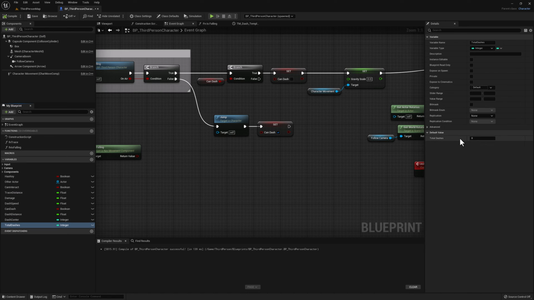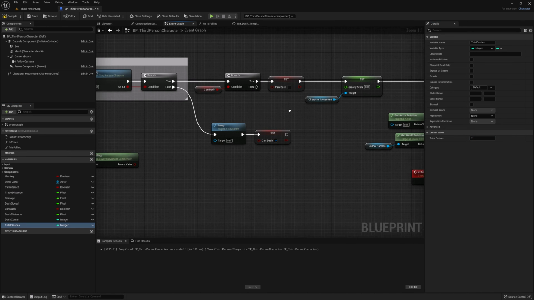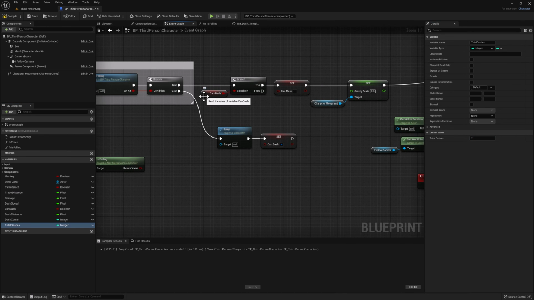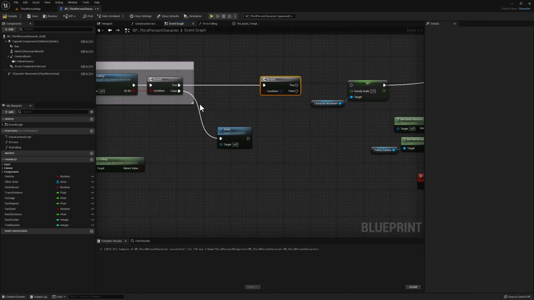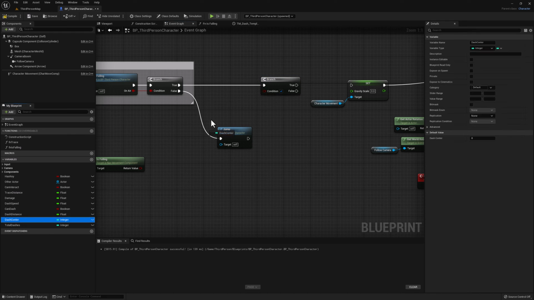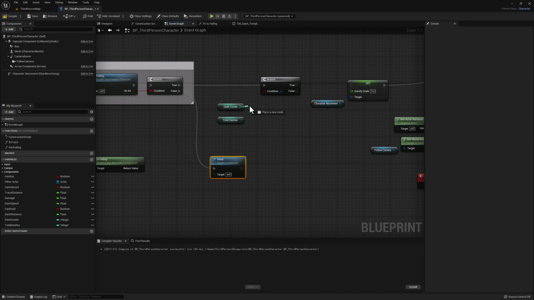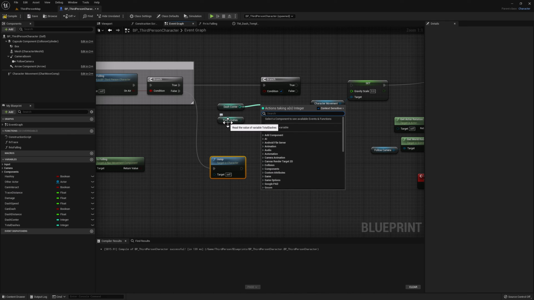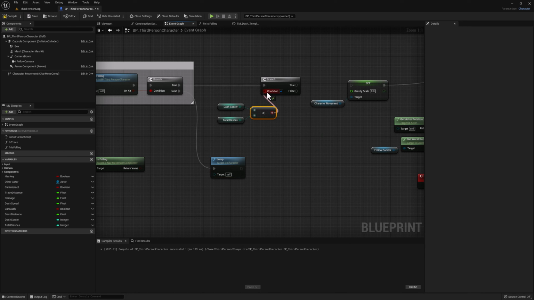And the total dashes is the amount of dashes that we are allowing the player to make while the player is in the air. Let's make this 2 for now. And now, instead of using this boolean, let's go ahead and remove that here. We are simply going to compare our dash counter to our total dashes. So if we grab our dash counter here and our total dashes, I can say if the dash counter is less than the total dashes, that means that we can dash.